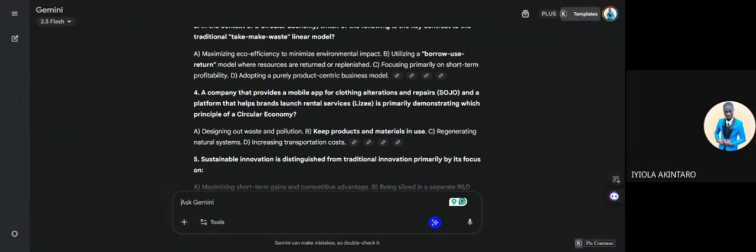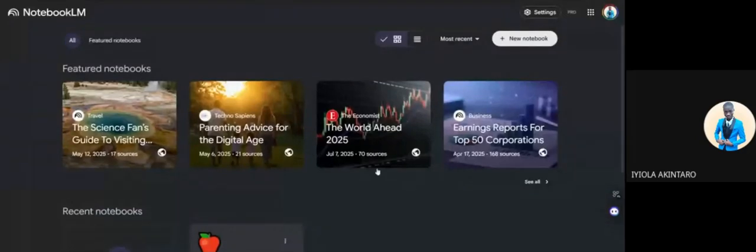Now let's go to another AI tool that you have access to from your subscription, and that is what we call Notebook LM. I'm going to share the link to Notebook LM now. So this is Notebook LM, this is how it looks. To access Notebook LM, I'm going to drop the link for you now.